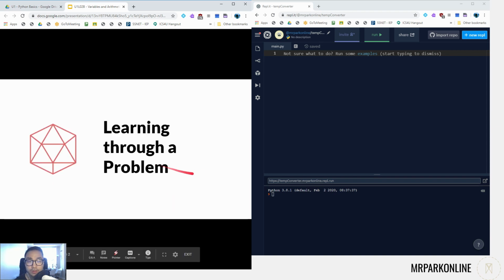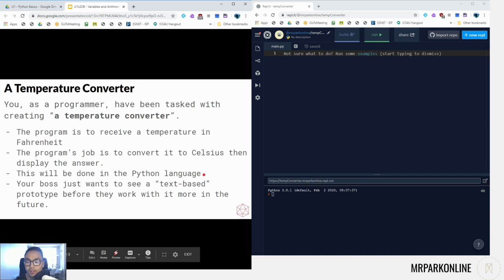So let's learn through a problem. In this example scenario, you as a programmer have been tasked with creating a temperature converter. So the program is to receive a temperature in Fahrenheit. The program's job is to convert it to Celsius, then display the answer. This will be done in the Python language, and your boss just wants to see a text-based prototype before they work with it more in the future.